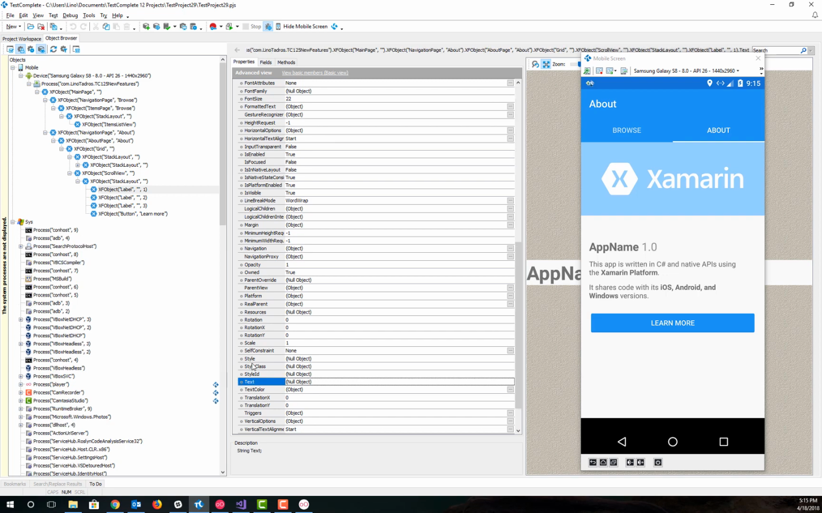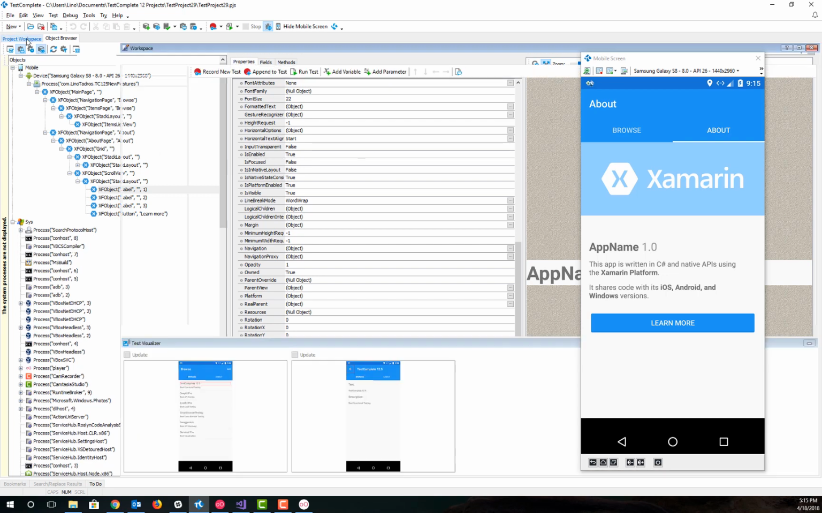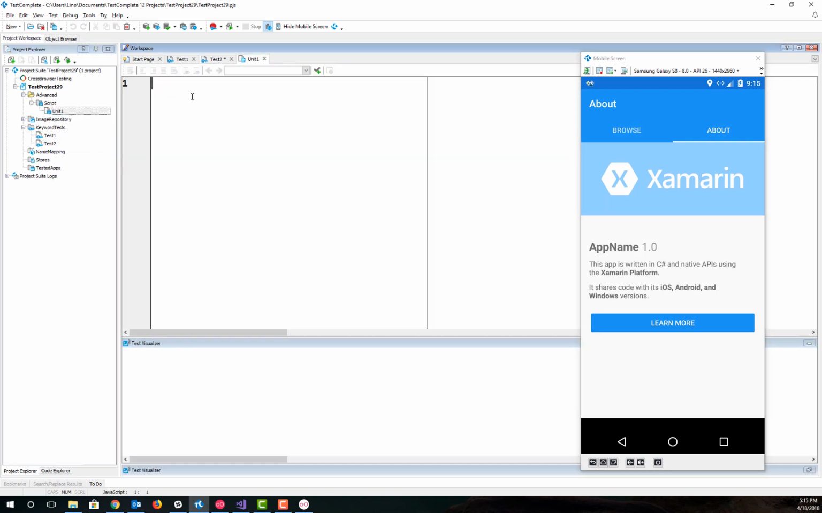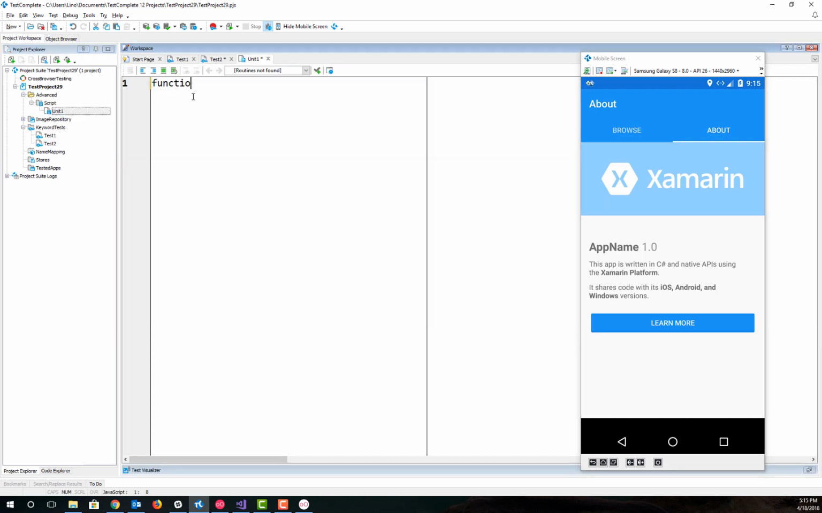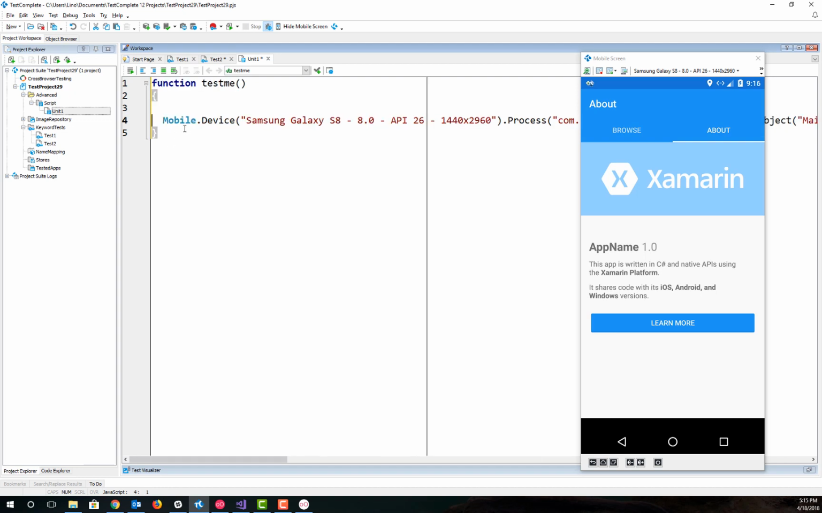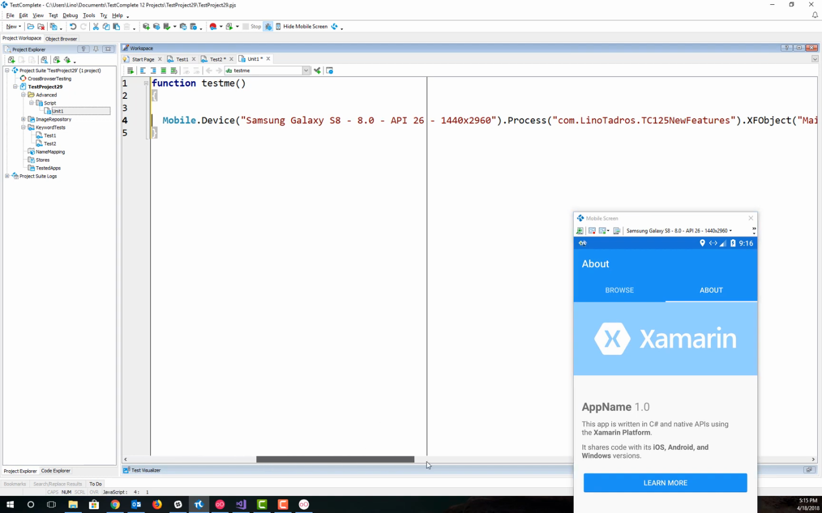So if you highlight the name of the property, I can now say select or copy all, and I can take this entire line and put it into my code in here. Let's say I'm going to go to advanced, open up the script for unit 1. We'll say function testMe, for instance, like this. Inside of here, I will paste that entire line I got from there. That will get you the mobile device with the process that is running all the way to the object.